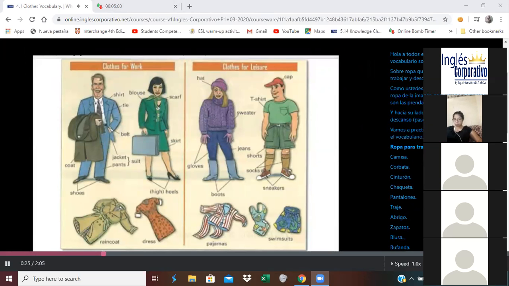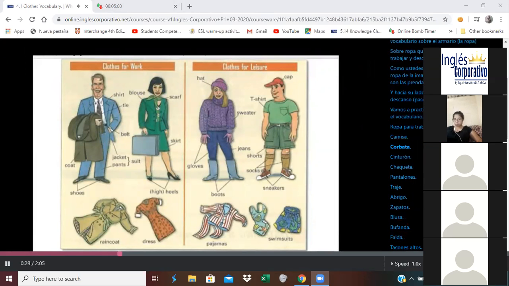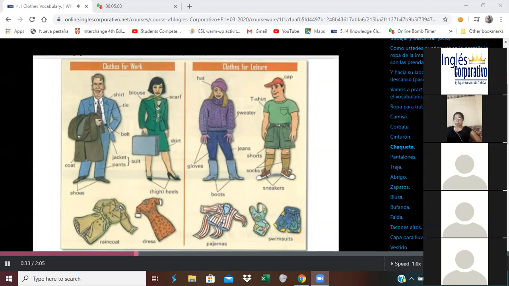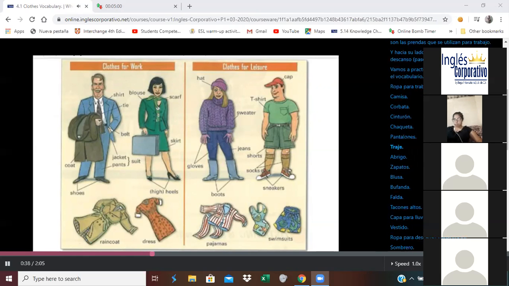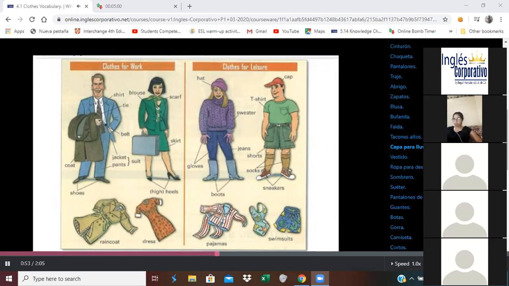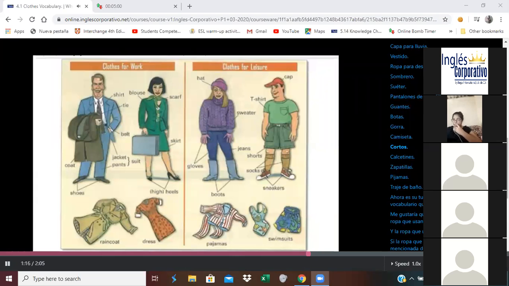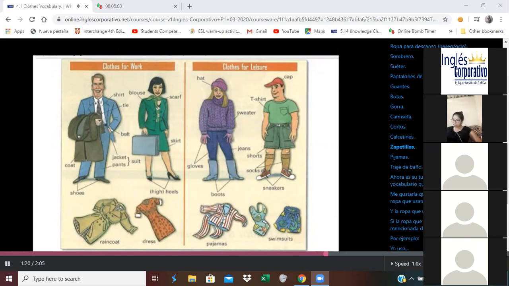Clothes for work. Shirt. Tie. Belt. Jacket. Pants. Suit. Coat. Shoes. Blouse. Scarf. Skirt. High heels. Raincoat. Dress. Clothes for leisure. Hat. Sweater. Jeans. Gloves. Boots. Cap. T-shirt. Shorts. Socks. Sneakers. Pajamas.